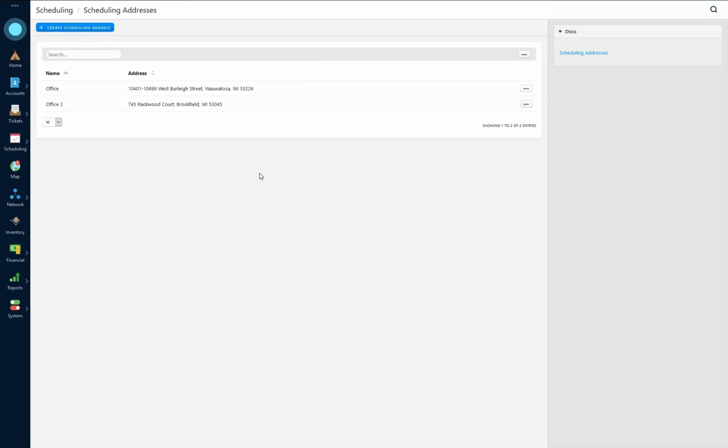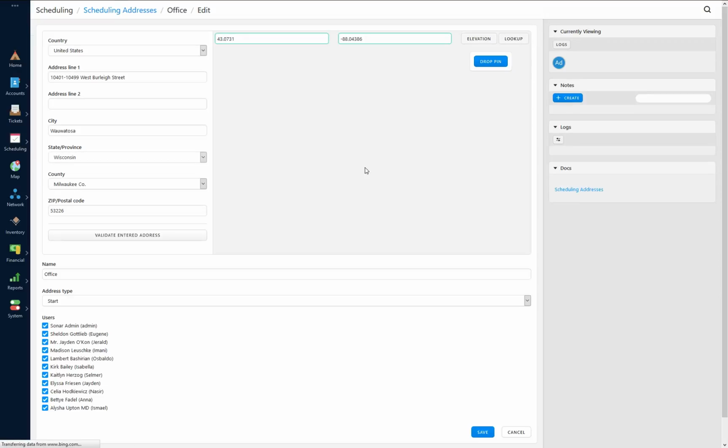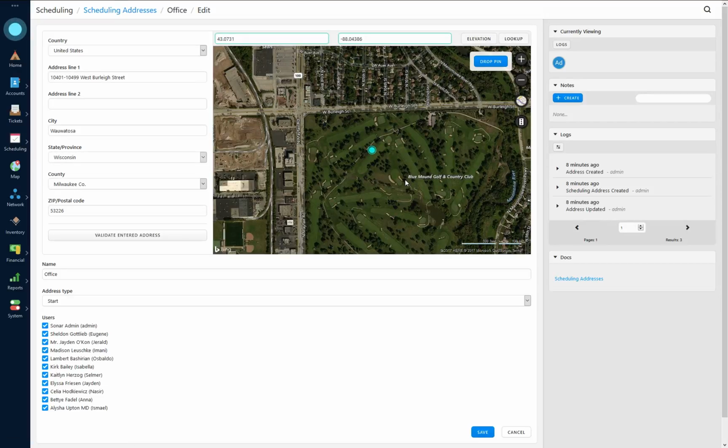And what these are is a way of defining addresses in your system that show where techs begin their day and where they end their day. And so these may be your office, or they may start their day at the office and end at their home address, or maybe they start at the office and end at the warehouse, or whatever it may be. So we can set those up here, and I have a couple set up, and I'm just going to edit one to show you. So setting a scheduling address is super easy.